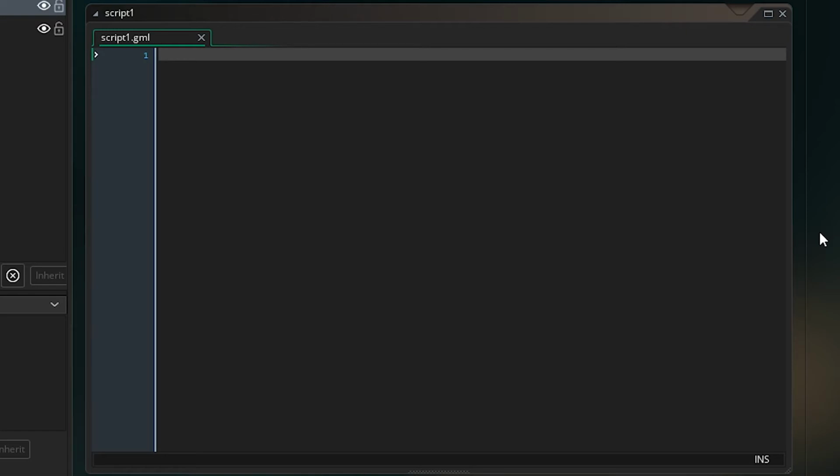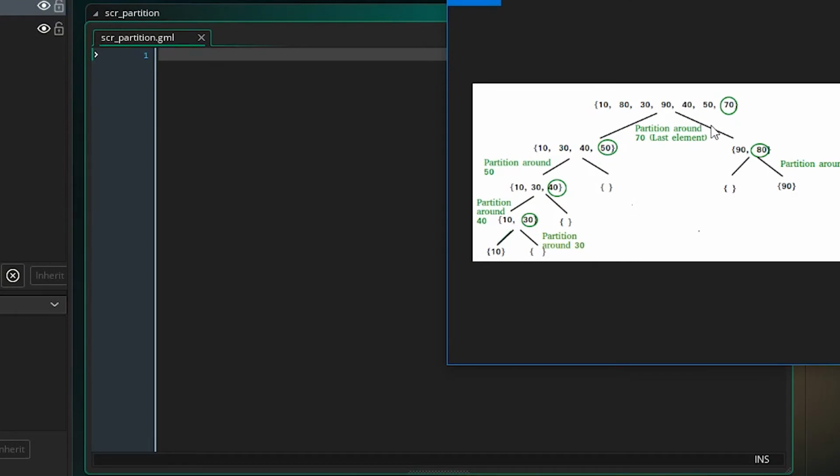So right here we're going to do a partition script first, and how this actually works, by the way, is, in this example, you have an array like that with 10, 80, 30, 90, 40, 50, and 70. The partition point becomes 70 here, and so what it does is it moves everything under 70 in front of it and everything over 70 behind it.